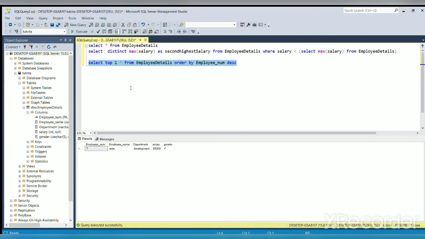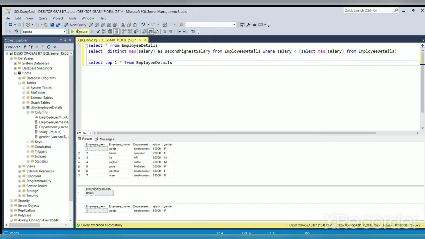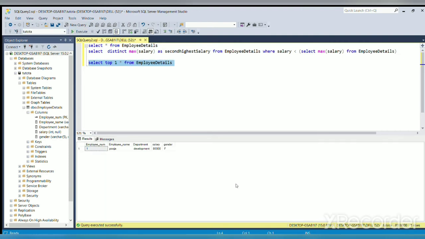To fetch the first row, use the same top 1, but we don't need to sort it in descending order. So I will remove that and I will execute the query. It displays the first row. This is how we display the first row and the last row.